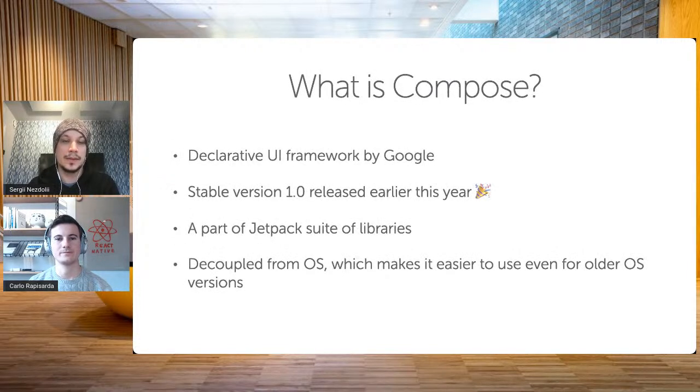So first of all, what is Compose? Compose is a declarative UI framework by Google, and we've heard declarative several times today, and Jonas and Johan were talking about that as well. So I think we can skip the explanation of this word. The stable version of Compose was released earlier this year, which means you can use Compose in your production code. And as mentioned before, it is a part of the Jetpack suite of libraries coming from Google. And it is decoupled from the operating system itself, which makes it easier to use even for older OS versions, which is a big plus.